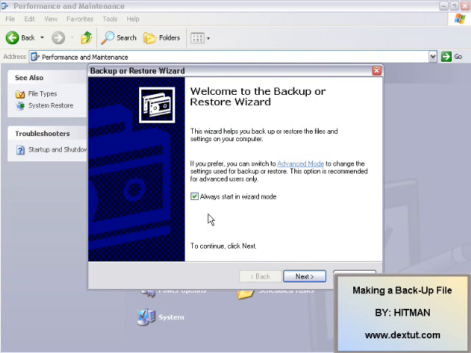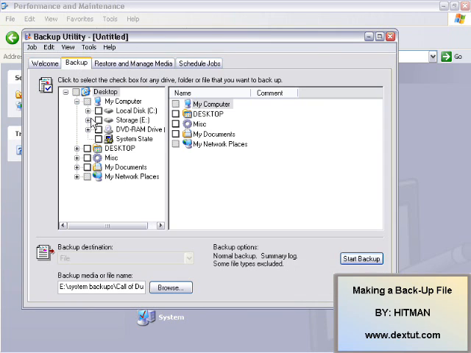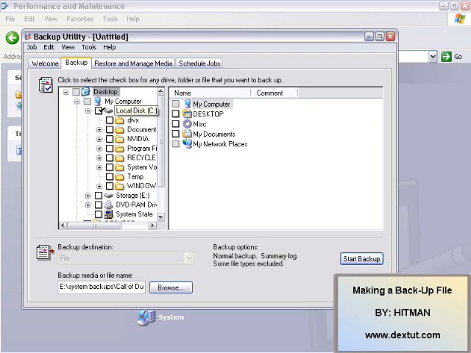Now, I do not like the wizard. I actually hate the wizard. Go to Advanced Mode. Go to the Backup tab up here. Now, this is where you can select what you want to back up.